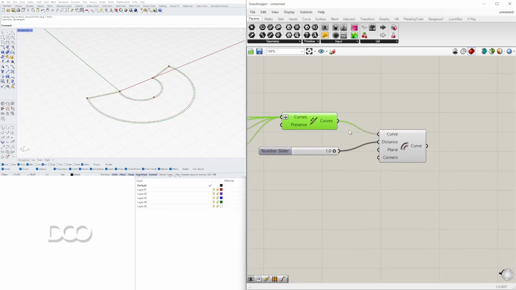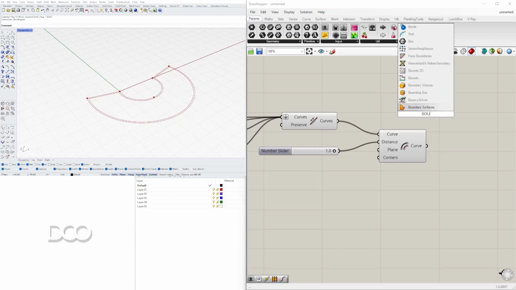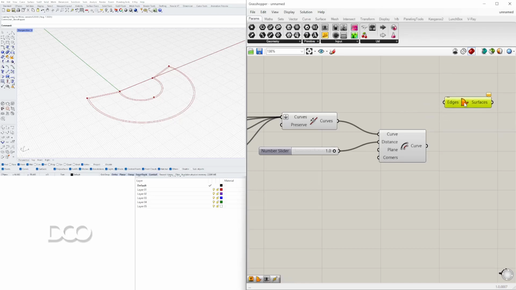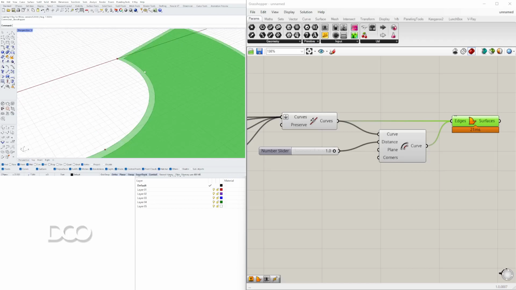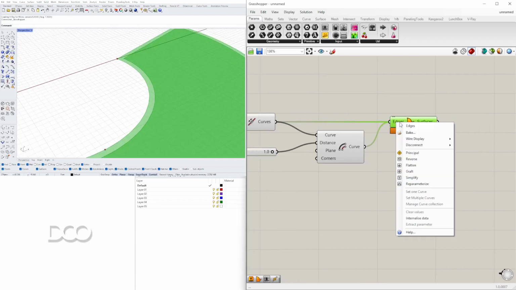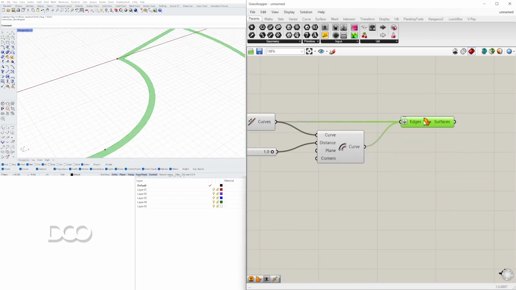Now we can create the walls. So the way to do that, this technique is going to be to create a surface between these two, and as long as they're on the same plane, you can do this. So bring in boundary surfaces. We'll take the outside curve and the inside curve and plug them into the input. Then, as you can see here, they're going to overlap. So the way to fix that is right click on edges and then go to flatten. This will make sure that it creates a surface between those two curves.